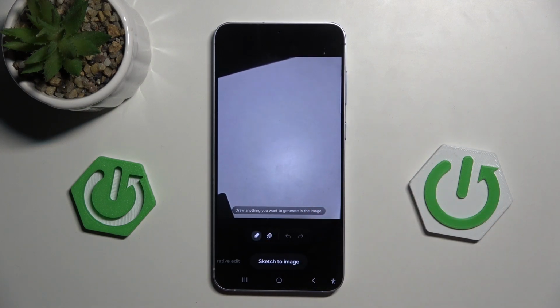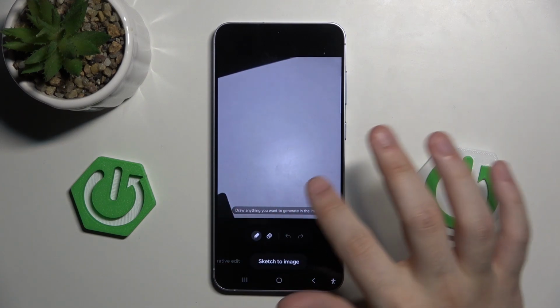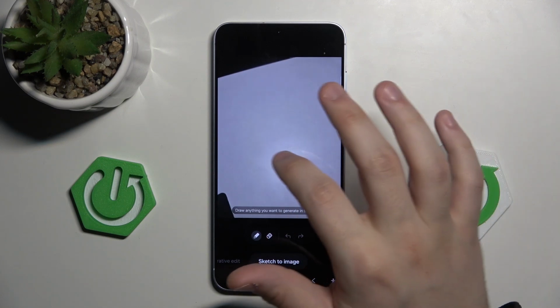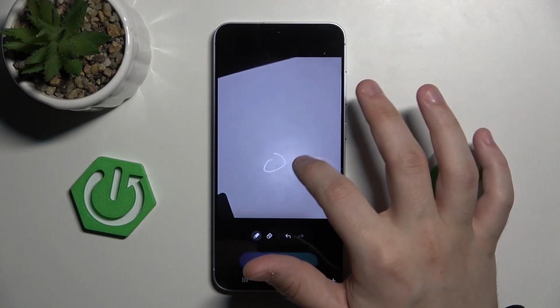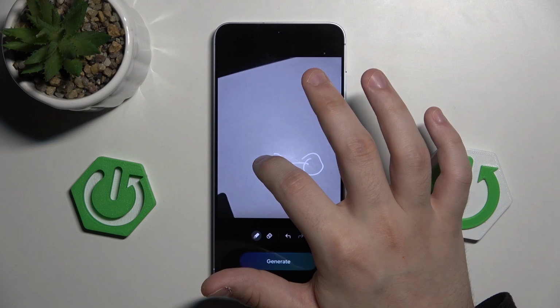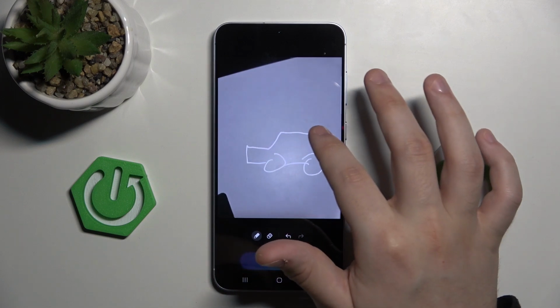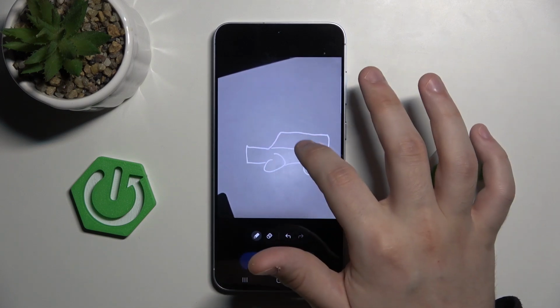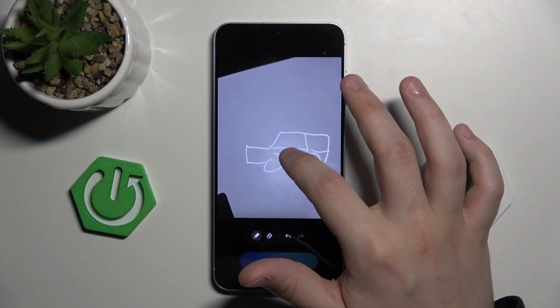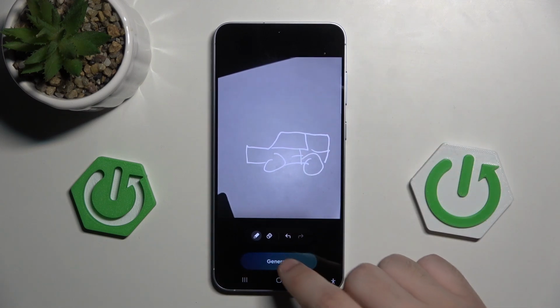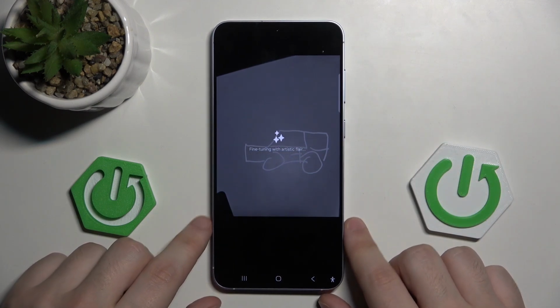And now the sketch to image, which is in my opinion also a very cool feature. So now basically I'm gonna draw, let's say it will be a car, and from my ugly sketch it should turn into a cool car. So now that's what I'm gonna do. I'll try to draw the car, but I'm not the best painter. Okay, let's say it is our car, and now let's simply click on generate.